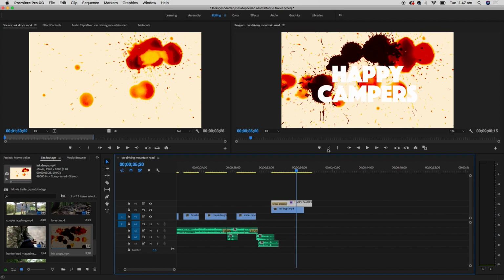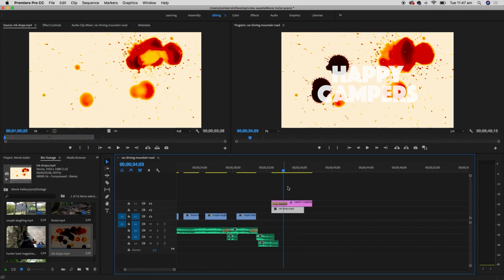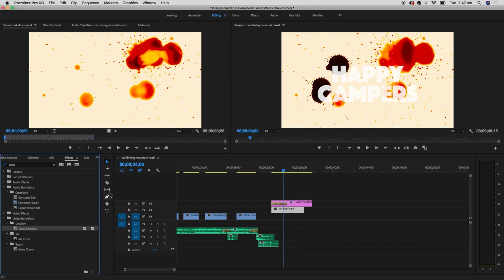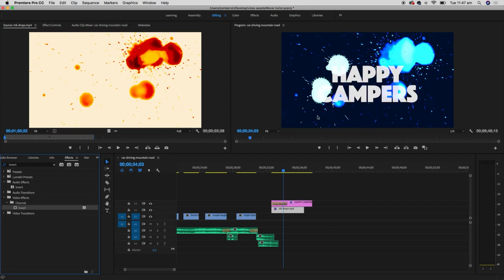But you can see that the ink drops is a little bit too bright for my white text. I like to keep my white text. So let's apply a filter onto this ink drops footage. To do that, click on your double arrow and choose Effects. And what we're going to look for in here is Invert. You see that we have Invert for audio, but what we're looking for is Invert for video effects. So click and drag that and apply that onto your ink drops. And you'll notice that it inverts the footage. So this is how you can get a negative effect for any clip that you have in video format.